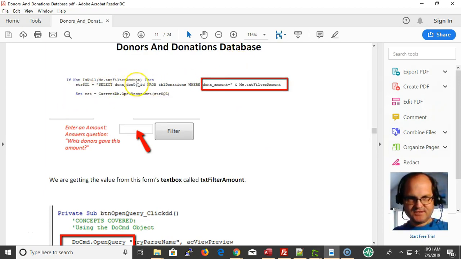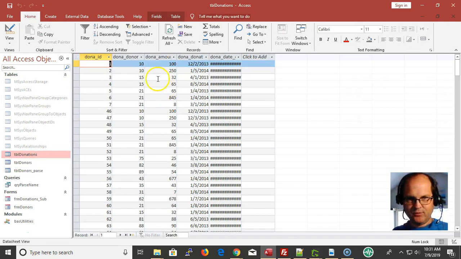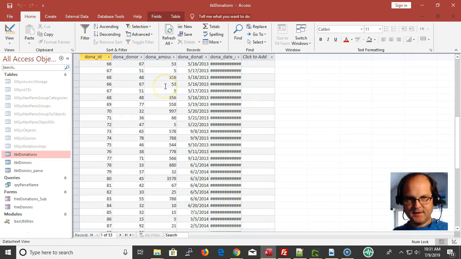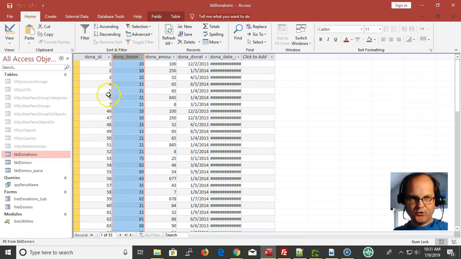And here's my select string, select donor ID from TBL donations. Okay, back here in my donations table, again at video number 1, we were talking about the primary key here. This relates to the donor in the donations table. I'm sorry, in the TBL donors table. So this relates to an actual donor in the TBL donors table.